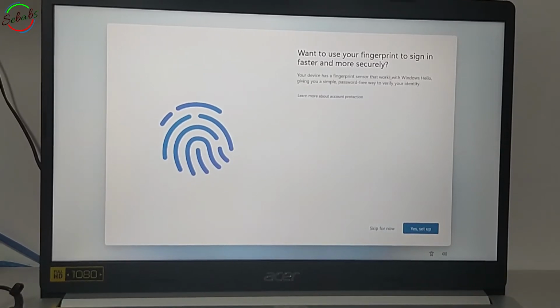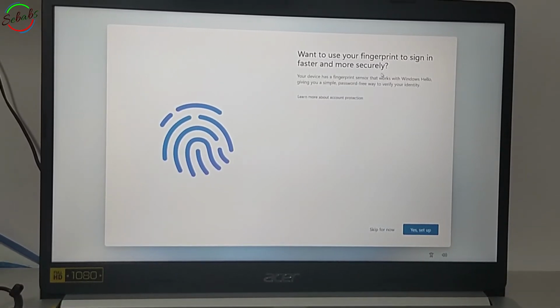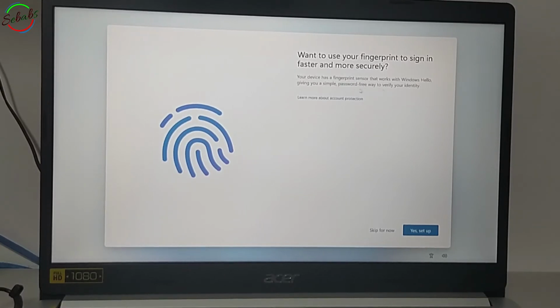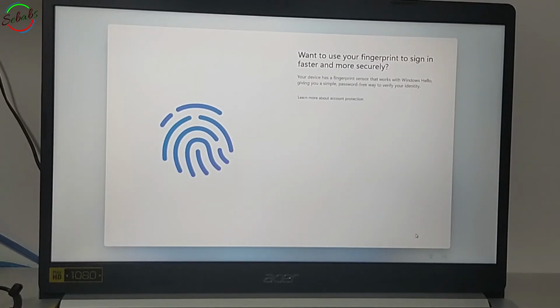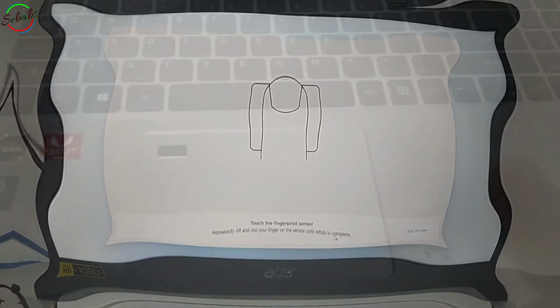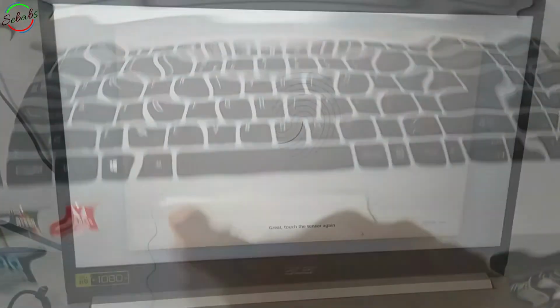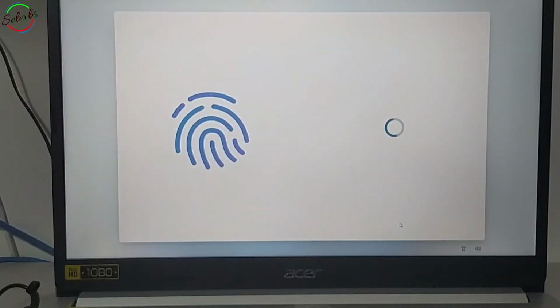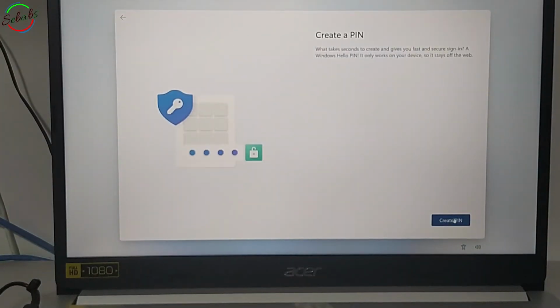Want to use your fingerprint to sign in faster, more securely? Your device has a fingerprint sensor that works with Windows Hello, giving you a simple password-free way to verify your identity. Touch the fingerprint sensor, repeatedly lift and rest your finger on the sensor until setup is complete. So we have to create a PIN.